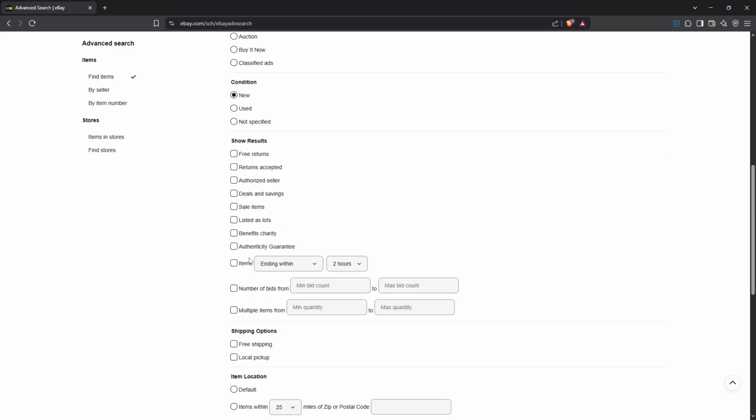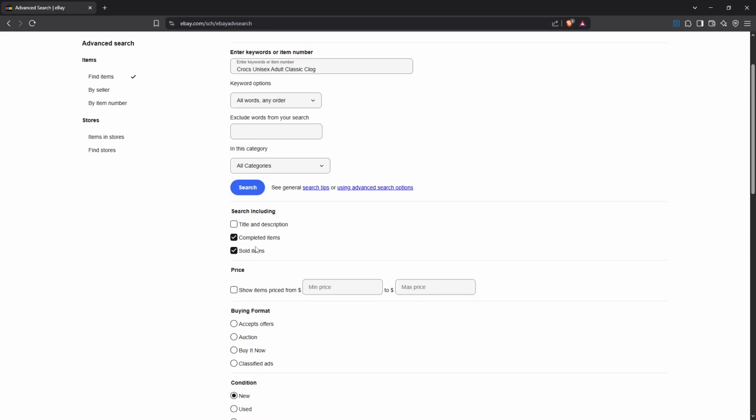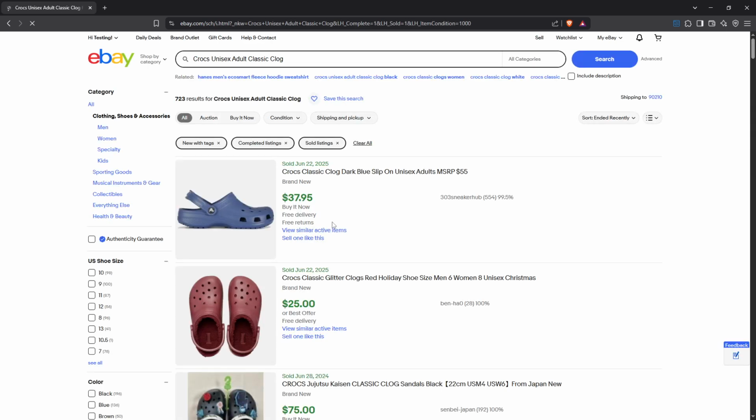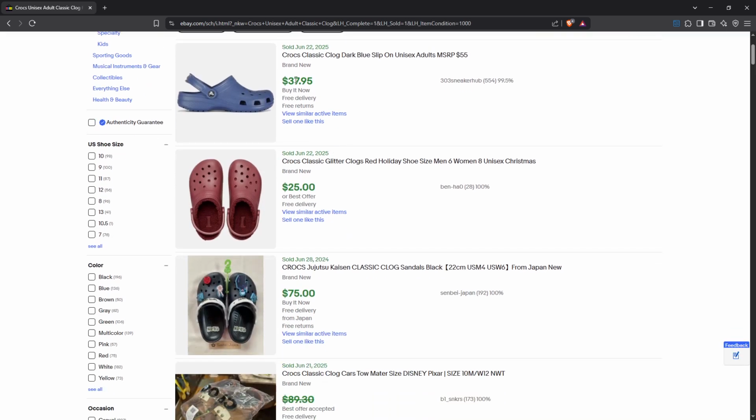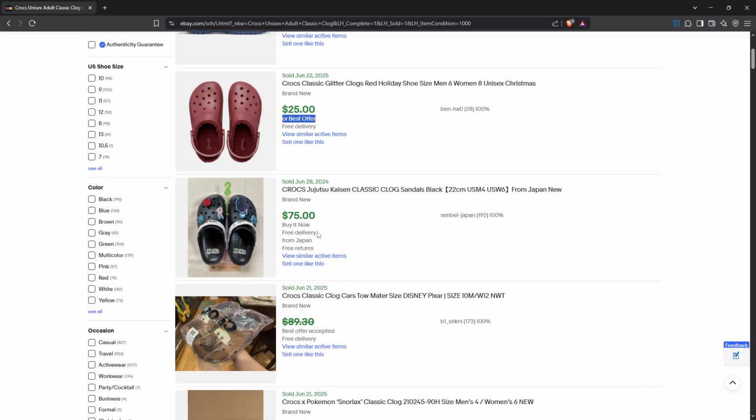As you review the list of completed and sold listings, pay close attention to a few key details. The sold price is of course very important, but also note the format of the sale. Was it an auction or a fixed price? And don't overlook the finer details in the listing. These factors provide valuable insights into the market value of similar items and will guide you in setting a competitive price for your items.